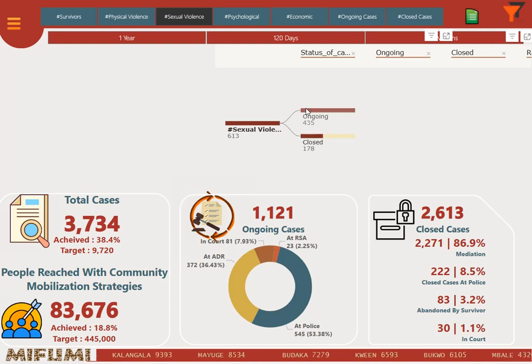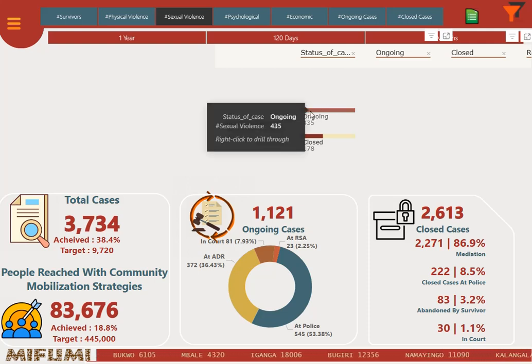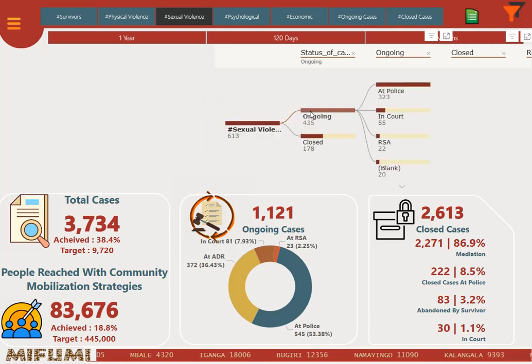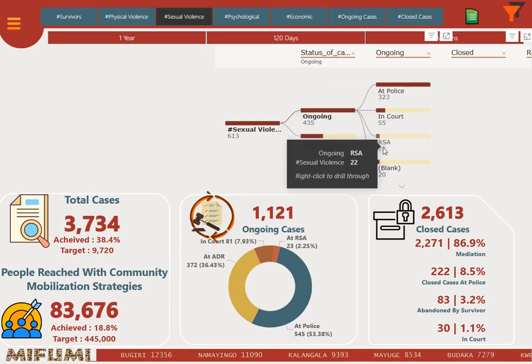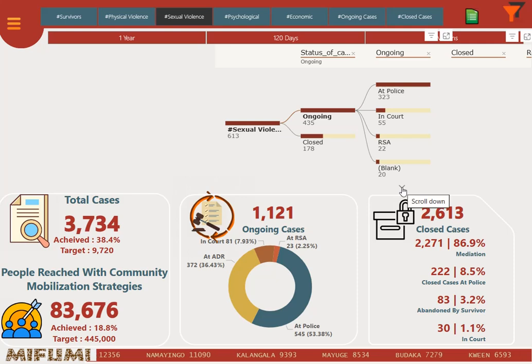So if I was interested in the status of the case, out of the 613, we have 435 that are ongoing and 178 that are closed. Let's look at this one here, ongoing. Let's have a breakdown. Of these 435 that are ongoing, 323 are at police, 55 are in court, 22 are at RSA, and 20 are blank. I think for these they have not yet declared at what stage the case is. That's why you're seeing the blank. And then 15 at ADR.